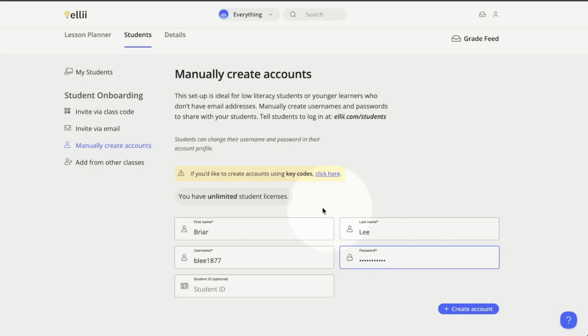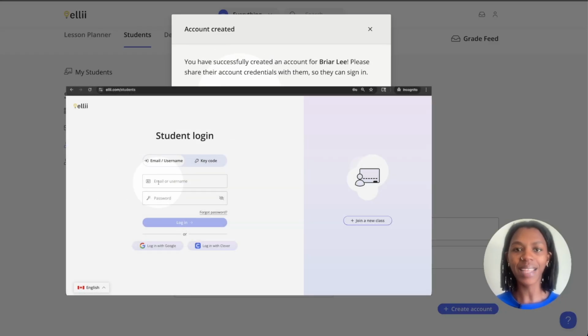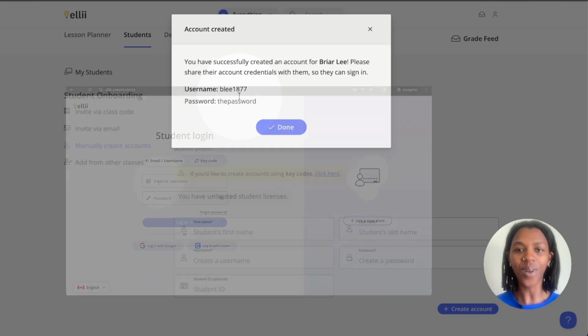Once you have entered your student's information, click Create Account at the bottom. A pop-up will appear with the username and the password you created for your student. Please share this information with your student and direct them to ellii.com/students to log in.